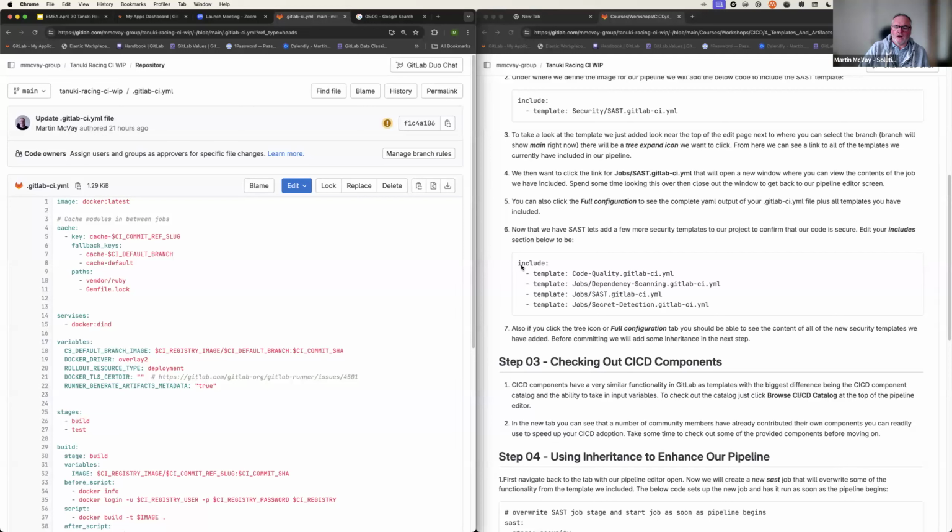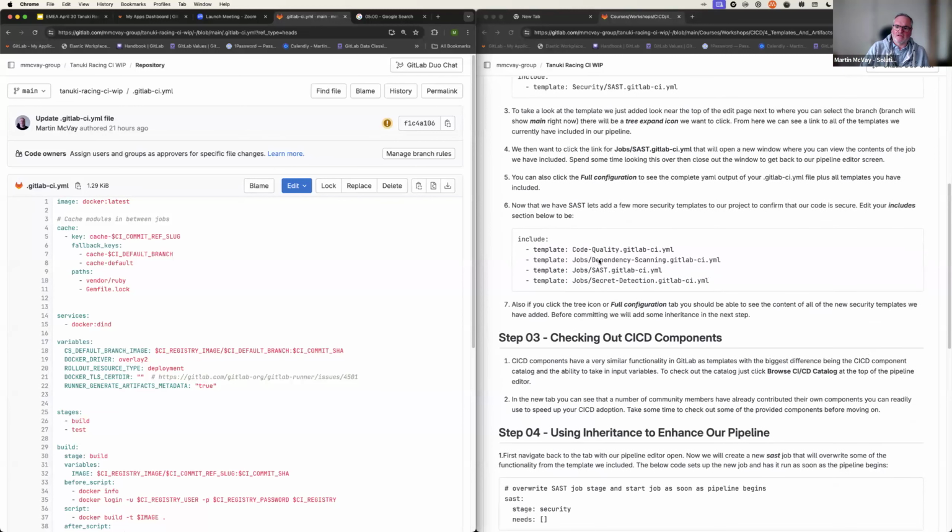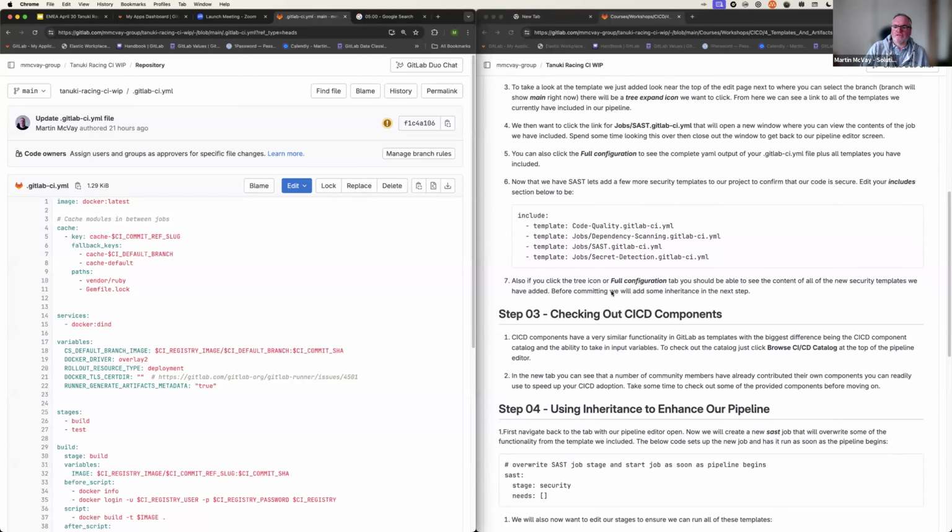So we've got our pipeline in a state now where we can start bringing in more features. The way in which we're going to bring in those features is via these includes inside here. We're going to be bringing in additionally code quality, dependency scanning, SAST, secrets detection, etc. This is really just to show you how easy it is to do that. And remember that you're bringing in a template here from GitLab engineering. You're not bringing in local files yet.